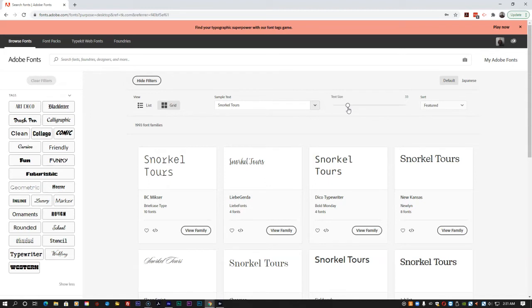Using your own text as the sample text lets you get a feel for how a font will work in your project. You can browse fonts on the Adobe Fonts website, but because there are so many, it's often more efficient to filter them or to search for a specific font. You'll filter fonts to see those that meet your requirements.